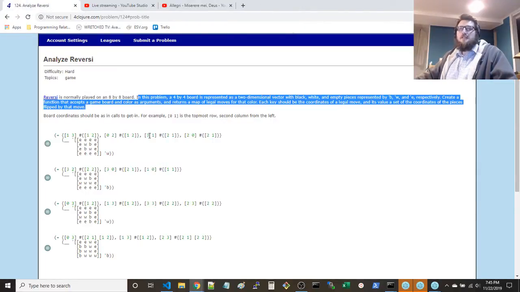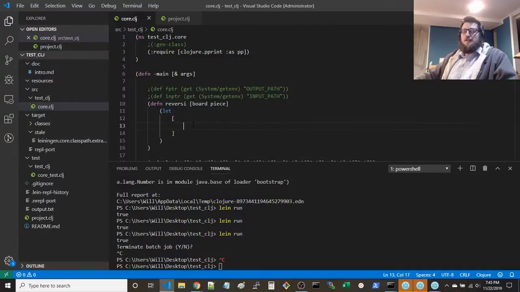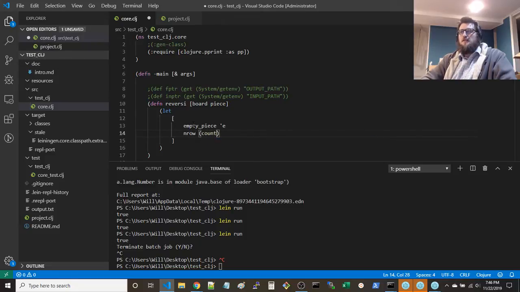Okay, so Reversi, pretty interesting question. Let's look to code it up now. So the first thing I want to do is set some constants. An empty piece is this guy, something of a constant. And then we want to say number of rows is going to be the count of the board. Number of columns is going to be the count of first of the board.